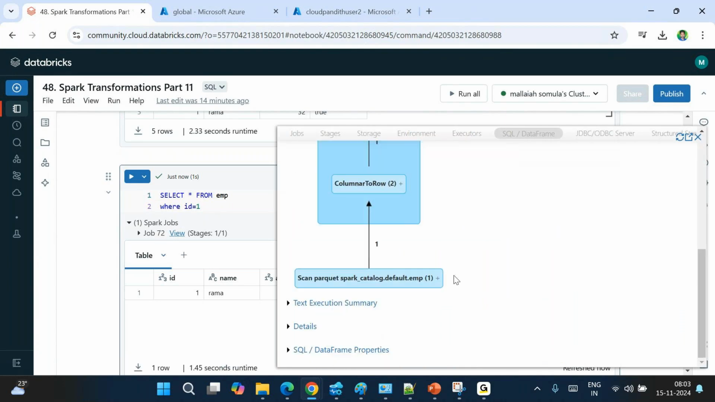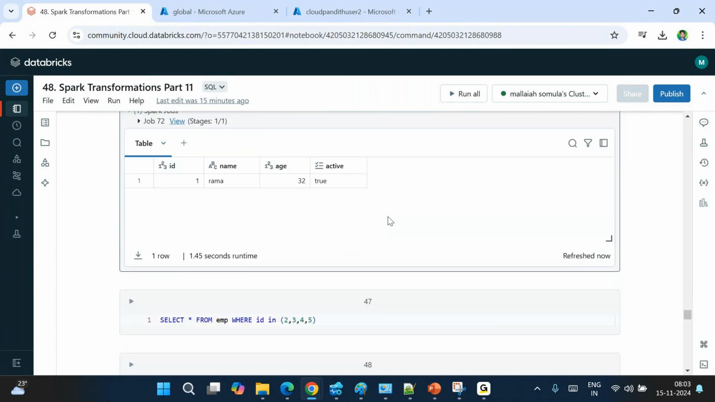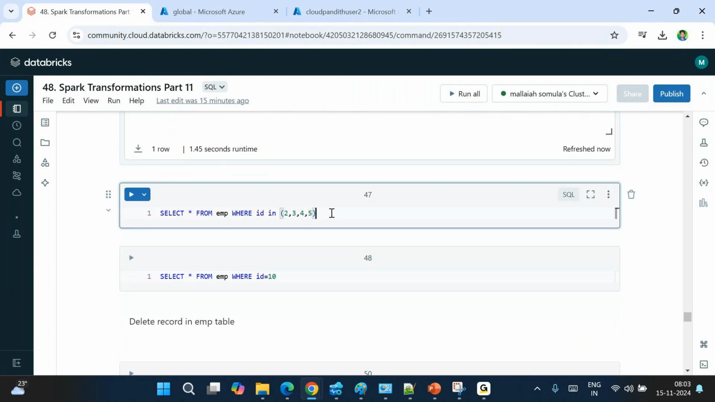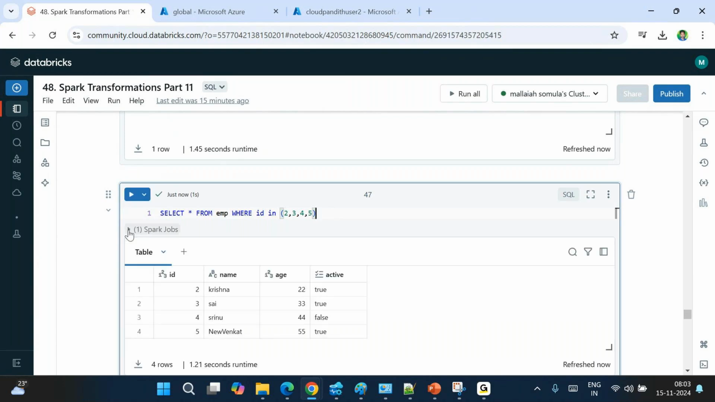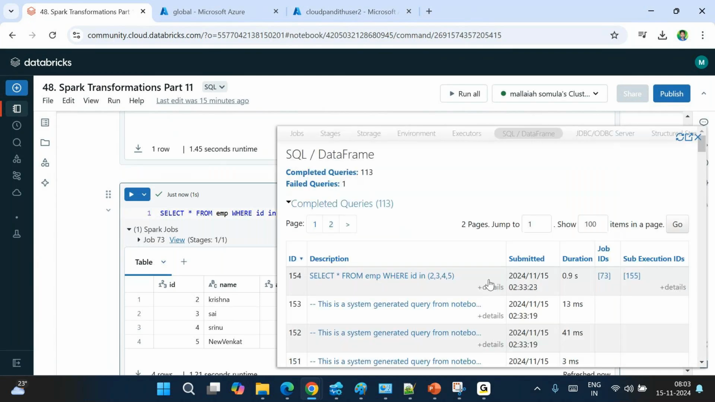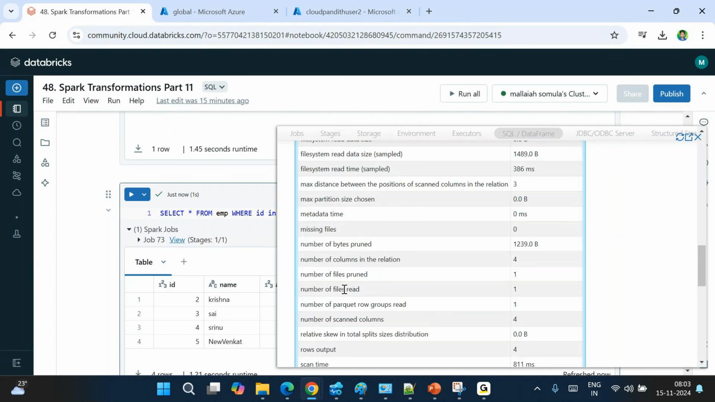You can see here, number of files read is only one. Now, if I say select star from EMP where ID in 2, 3, 4, 5, how many files will it read now? One. Only one, because 2, 3, 4, 5 is available in only one file. So that's why it is going to read only one file. Number of files read is 1.